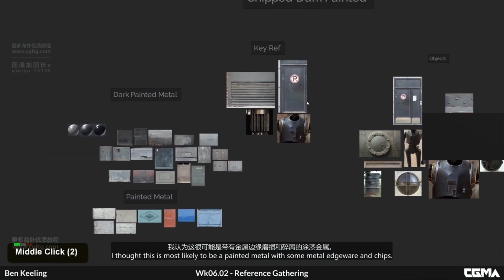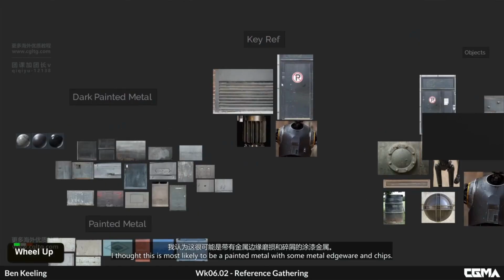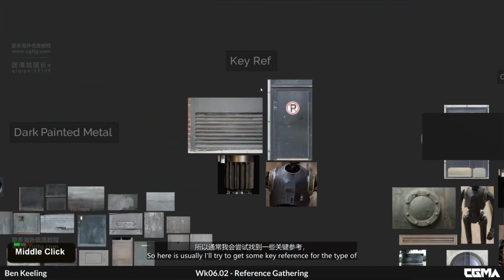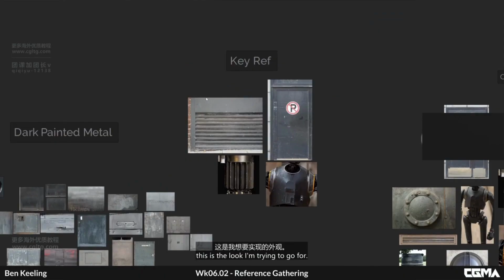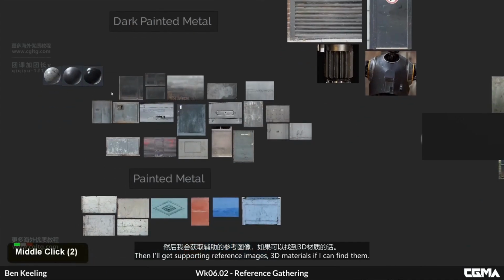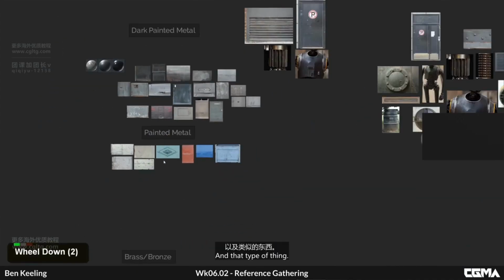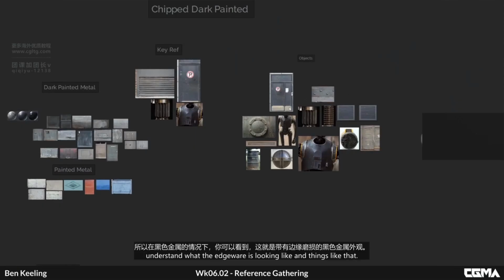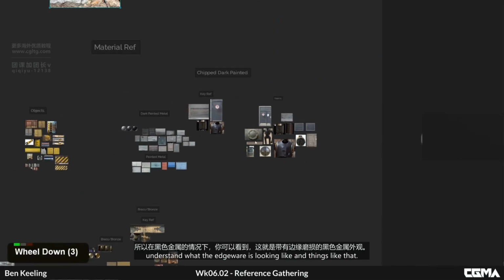I thought this is most likely to be a painted metal with some metal edgewear and chips. Usually I'll try to get some key reference for the type of texture I'm aiming for, so I can get an idea of overall this is the look I'm trying to go for. Then I'll get supporting reference images, 3D materials if I can find them, and that type of thing. And then I'll also get real world objects, because if you've got objects, that can really help to understand what the edgewear is looking like and things like that.